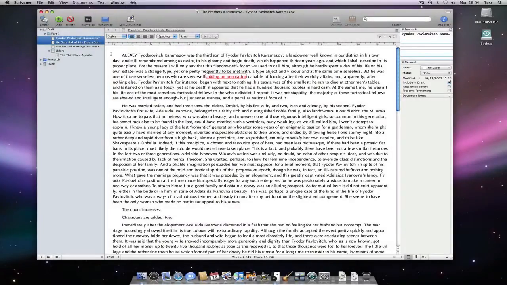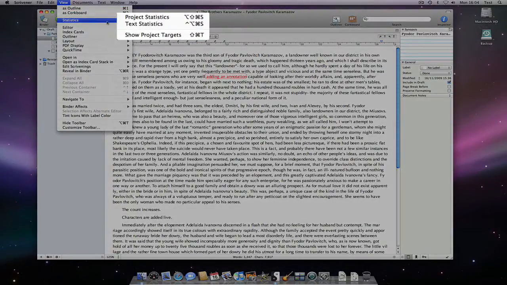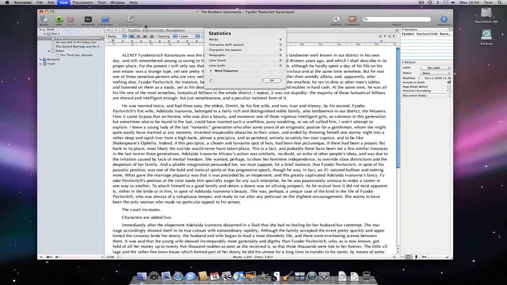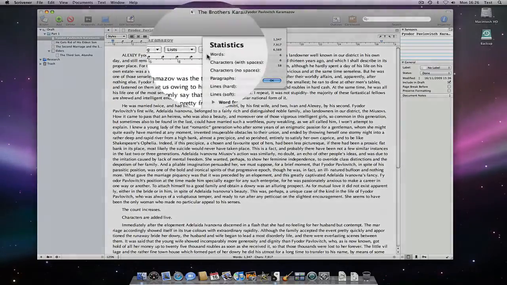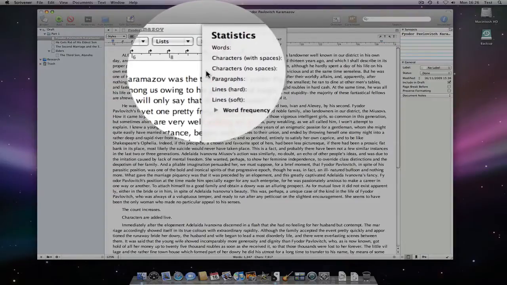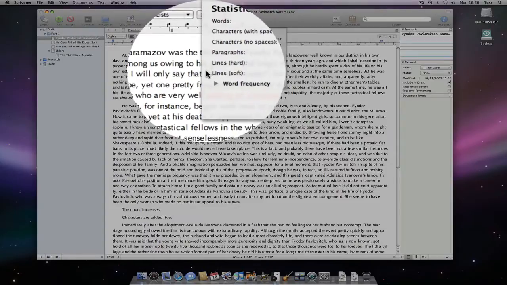The other main place to get text statistics information is in the View Statistics menu. There are two types of statistics available here, Project and Text. Text statistics are only available if a document is selected and has the focus. Text statistics only work on the current document. As shown, there is a plethora of information available: word count, characters with and without spaces, paragraphs, lines with a hard return, regular soft lines, and even word frequency.